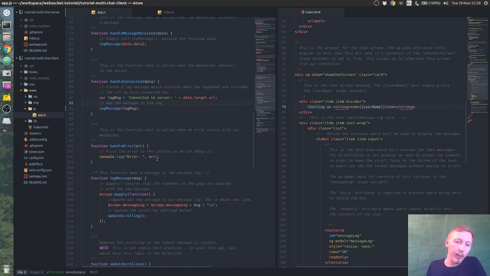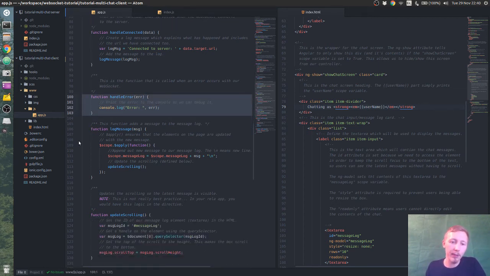And the next one is for handling errors. This is simply going to output the error that is handled to the console. So if there's an error, it's just going to put it out to the console. This is just for the development of it. In the real world, you'd probably output this to the screen in a nice way and say, sorry, unable to connect, or there is a connection error, or you've been disconnected, or something like that. But for now, we're just going to output it to the console.